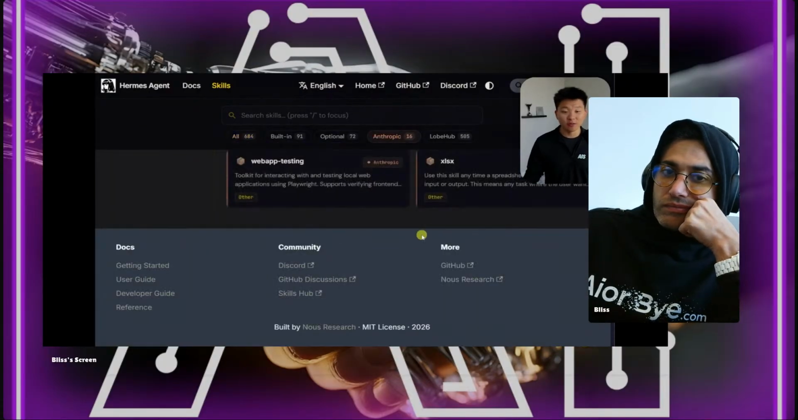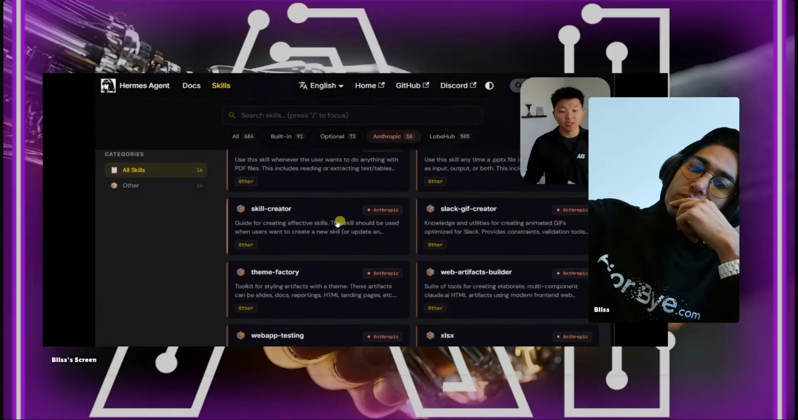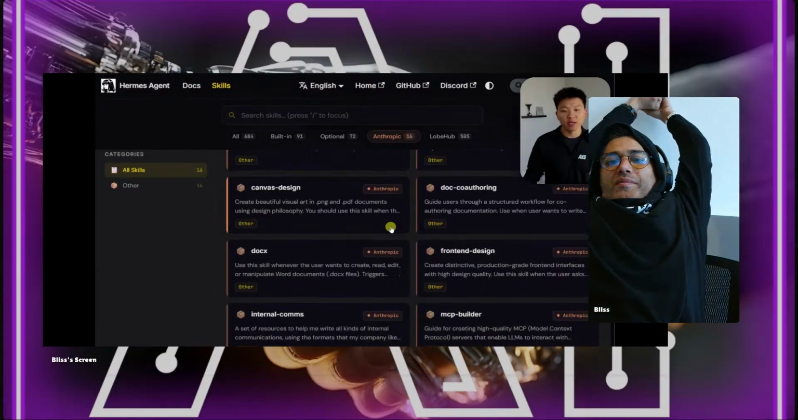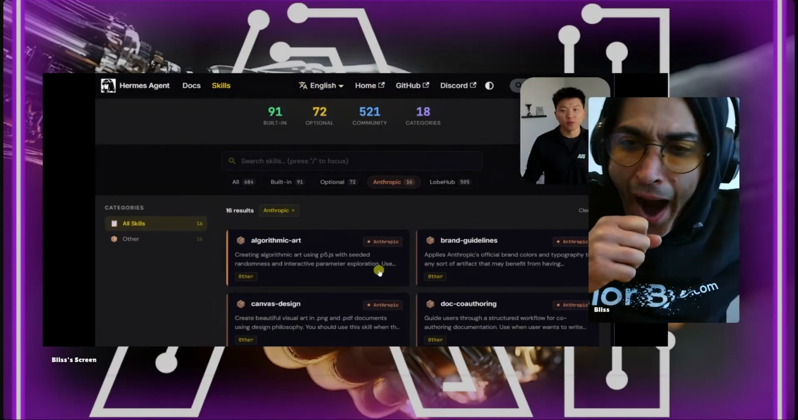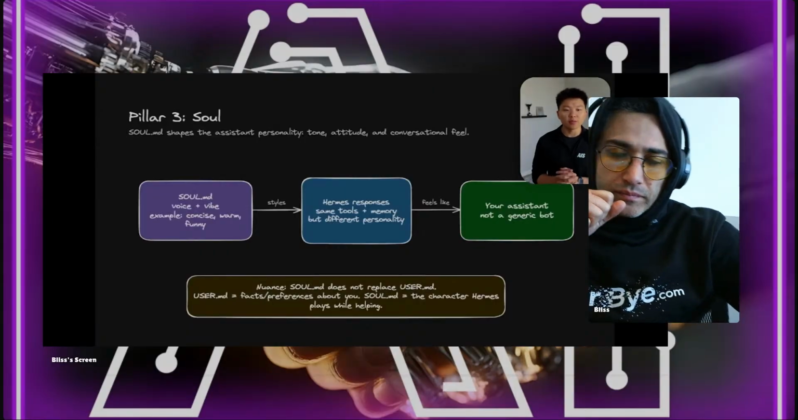It looks like there's actually 16 right here that are Anthropic official skills. We have canvas design, front-end design. We have a skill creator skill. So you can pull all of these into your Hermes agent super, super easily. You just have to basically run this command, or you could drop in this URL to your Hermes agent and say, hey, install this skill right now. All right, so that's pillar 2. Pillar 3 is the soul. Now, soul MD basically shapes the assistant.